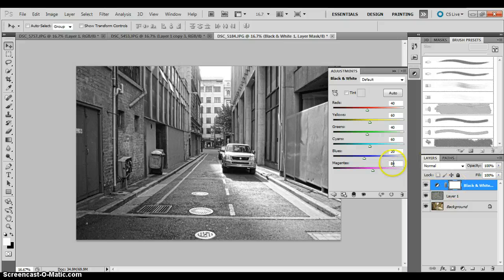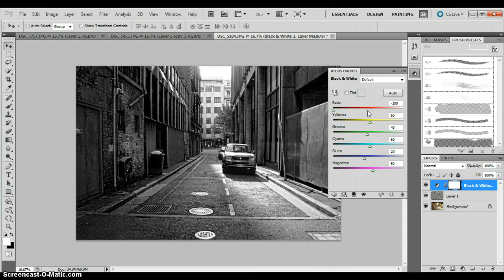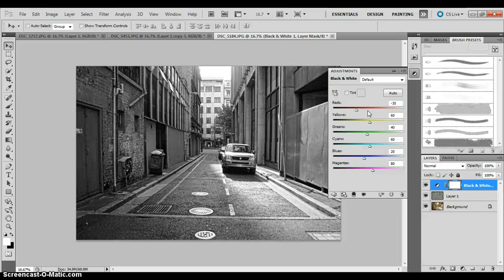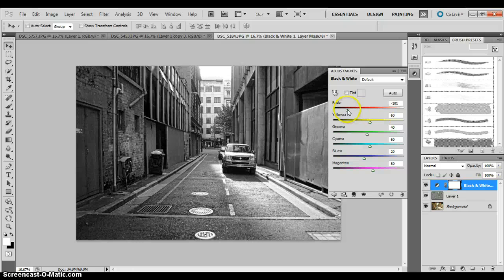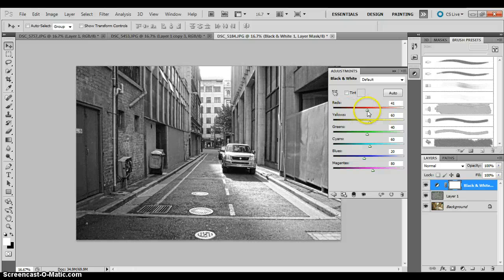So that's your reds, your yellows, your greens, and your cyans, and all that stuff. So you can play around with these, and as you can see, whatever is majority, you take it down, it will go dark. So a lot of the photo is yellows, oranges, and reds. It's red based. So I'm going to put it back on the value it was, which was 40.